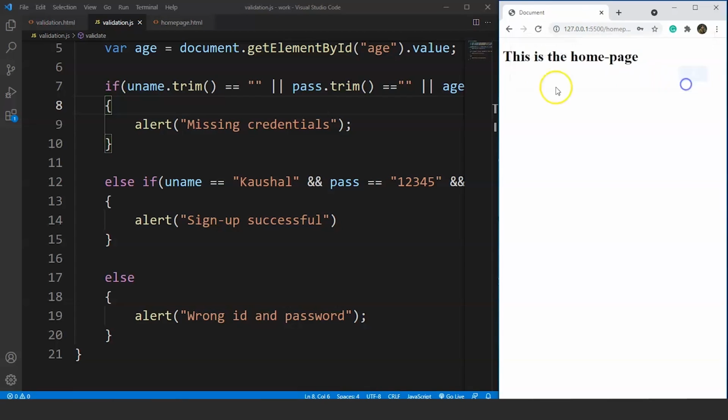Now we have different conditions over here. Like if we write here any random name, and any random password, now it will return wrong ID and password. But if we write here the correct ID and password and correct username as well, let's say we are writing here Kaushal, and let's say the age will change to 11. Submit it, and you can see it still says wrong ID and password.